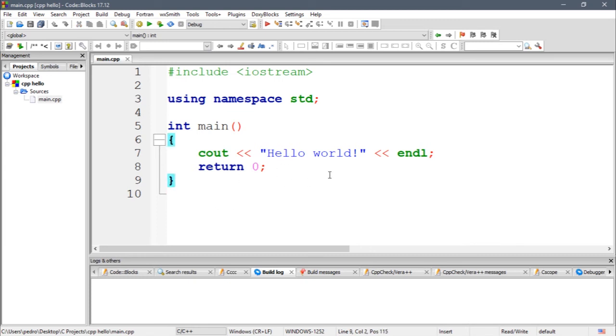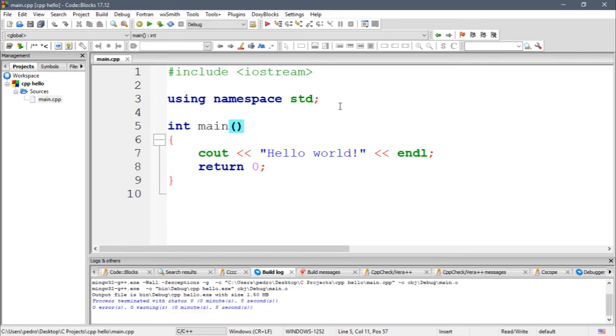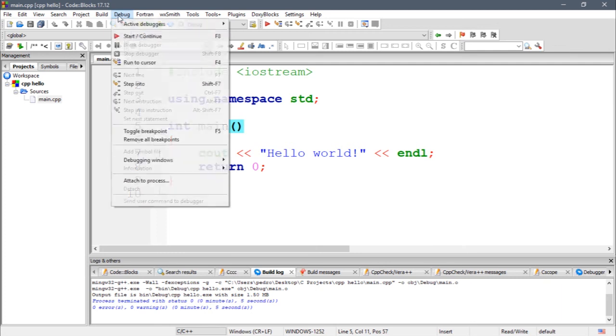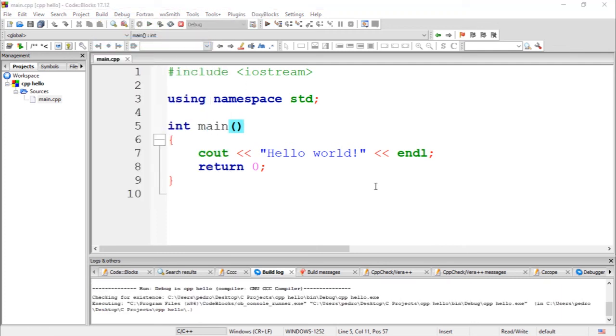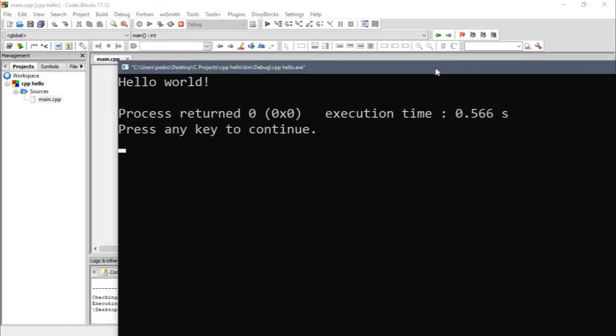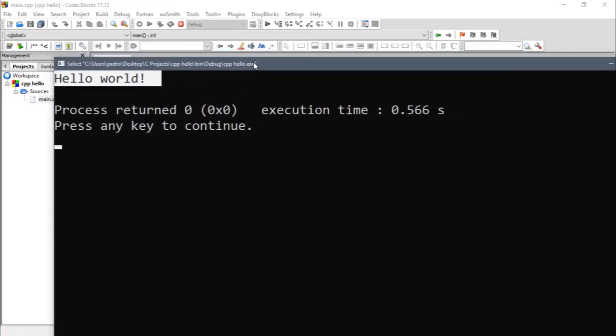Okay, there you go. We're gonna click Build and Build, or you could also press Control F9. Actually Control F9, or you could run with Control F10. Okay, so we're gonna run. This is the output. As you guys can see, it's not that surprising, right?